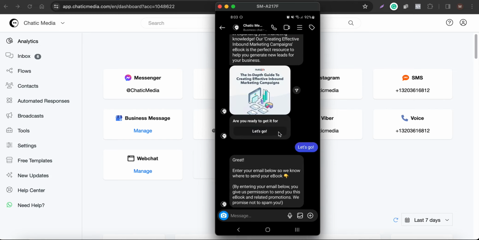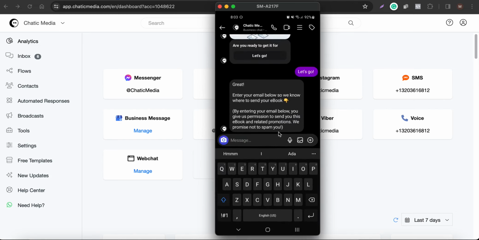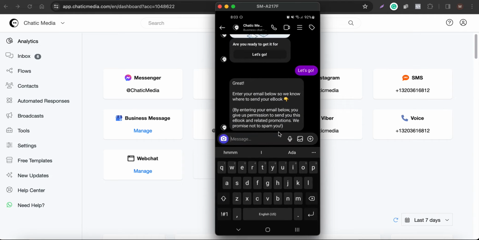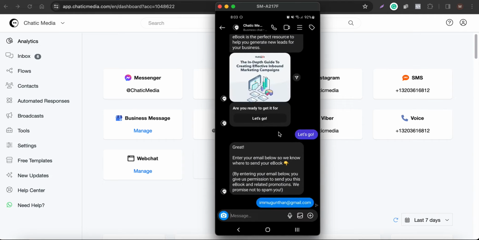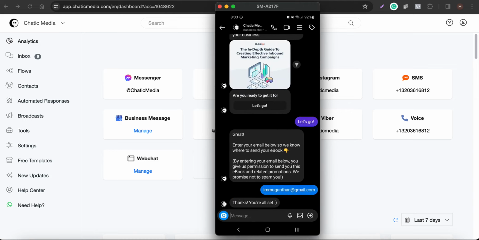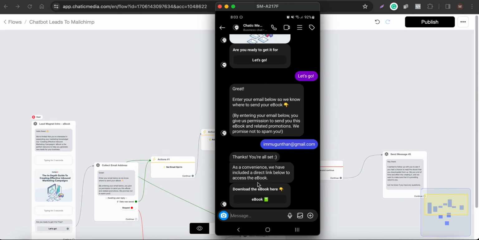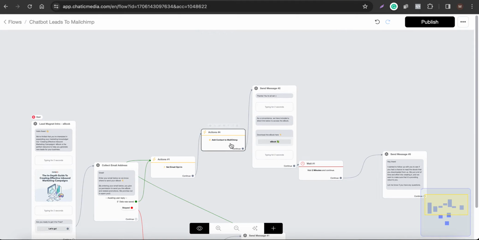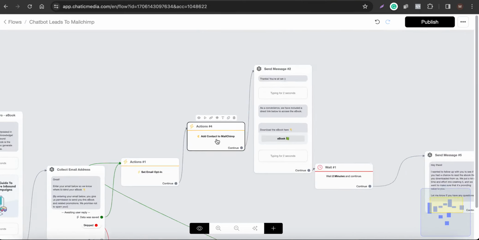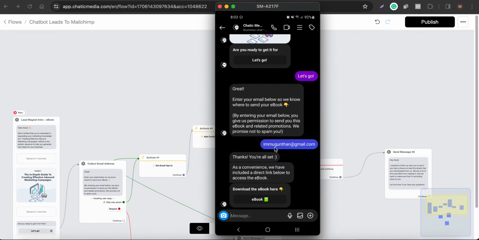So let me click on let's go, and it simply asks me for the email. So let me provide the email over here, and see what happens. It should simply send us the confirmation messages as you see in this particular flow right here, and also provide an option to access the ebook right here as well. But we want to check if this particular contact is added to MailChimp or not.